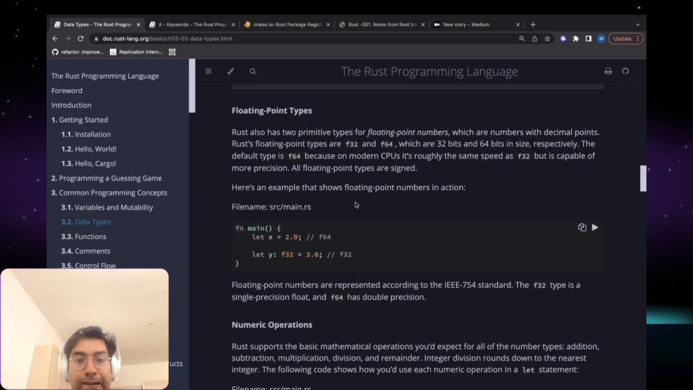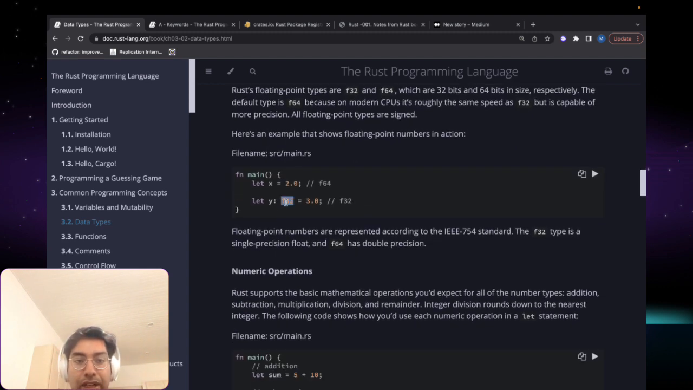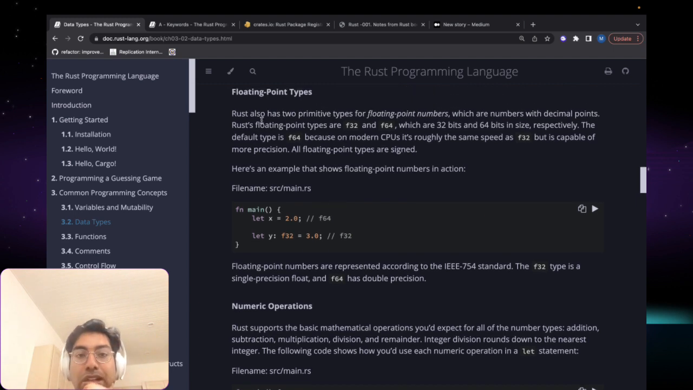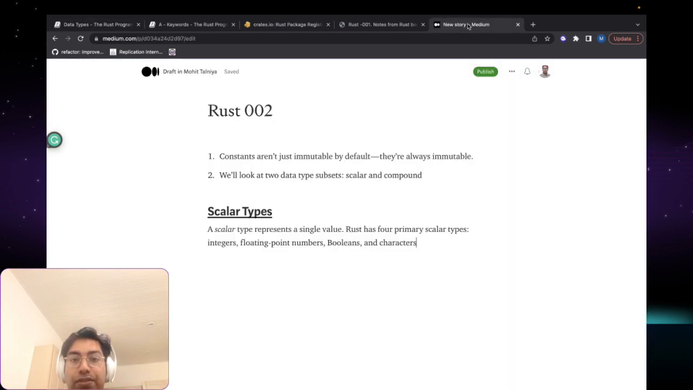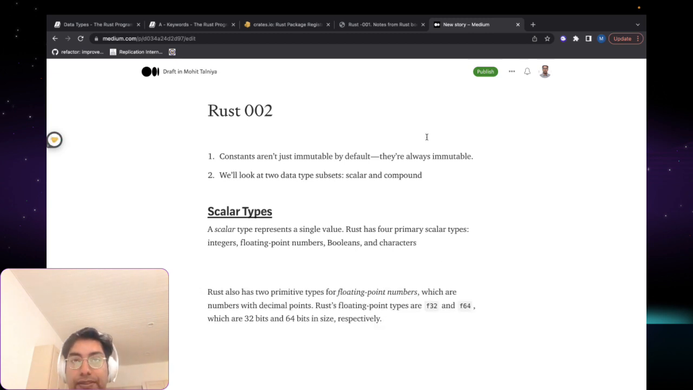Okay. Floating points. Again, we have annotation. We have defined the variable and annotated it with 3.0. What is F64 and F32? Rust also has two floating point number decimal types, F32 and F64. Again, these are depending on the number of bits, so that we have 32 bits or 64 bits. So just copy this. The default type is 64, so that's good.